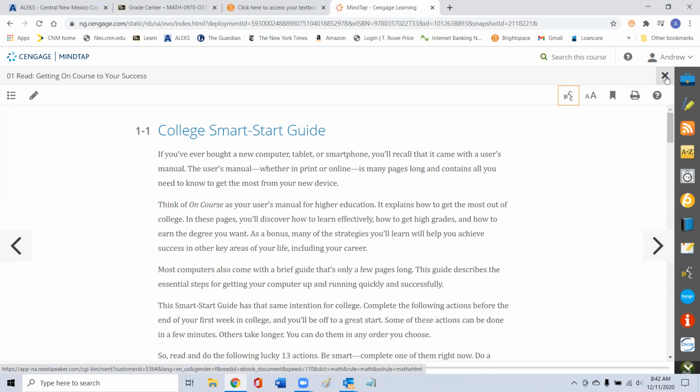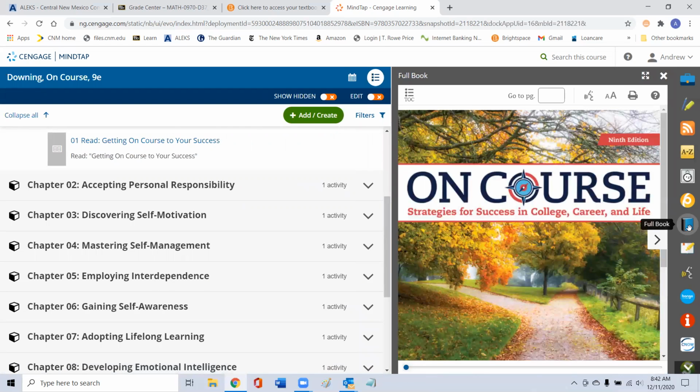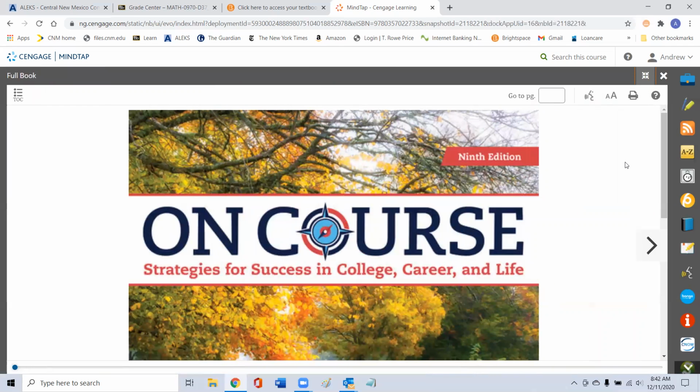Okay, so this is your link into the textbook. A second way to do it is that you'll see there's a link right here to full book. You can click on that link, and ultimately it will do the same thing. It opens in a half screen. You can make that a full screen again this way.